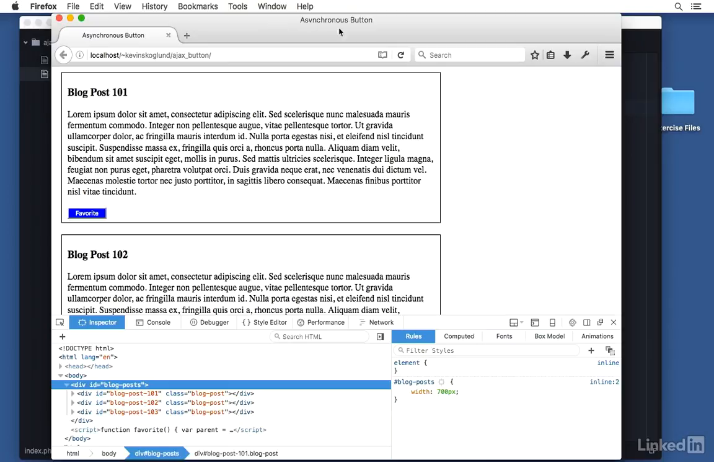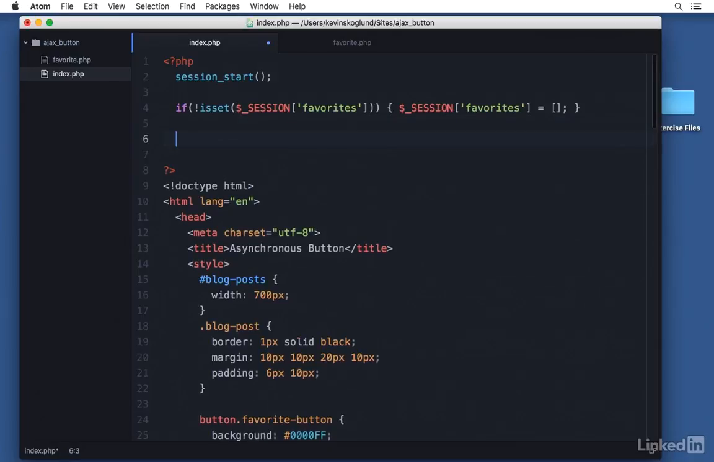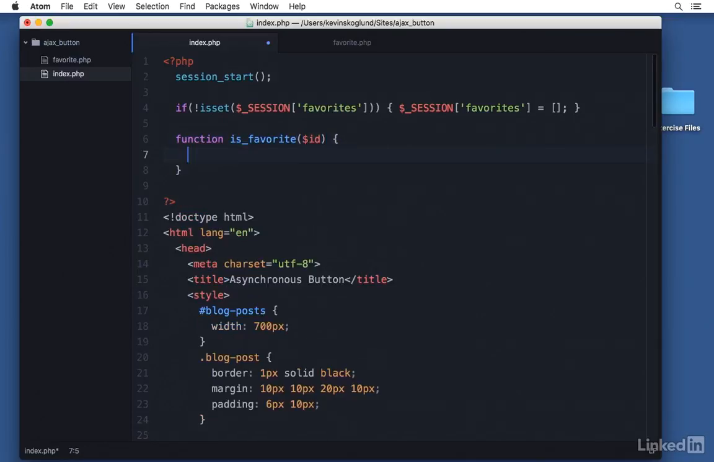Up here at the top of our index.php page, right after we initialize the session, I'm going to write a new function, isFavorite. I'm going to pass in an ID, and it's just going to return true or false depending on whether something is a favorite or not. So how do we do that? Well, it's going to return whether something is in the array. We're going to look for ID inside session favorites. So I'll copy that, paste it right there, and then let's save that. Now we have the ability to find out if something is a favorite or not.